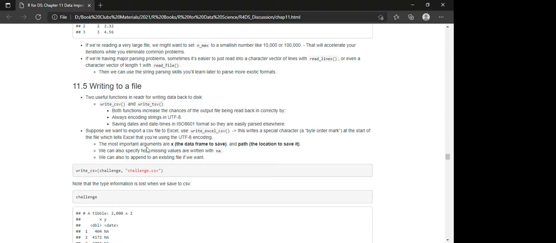Suppose we want to export a CSV file to Excel, we use the function write_excel_csv. This writes a special character called a byte order mark at the start of the file to tell Excel that you are using UTF-8 encoding. For this function, the most important arguments are two. Firstly, the data frame you want to save, that is x, and the path of the location we want to save it. We can also specify how missing values are written with na, and we can also append to an existing file if we wish to.